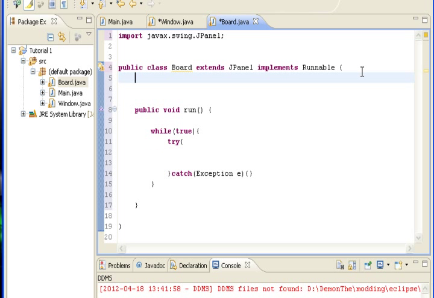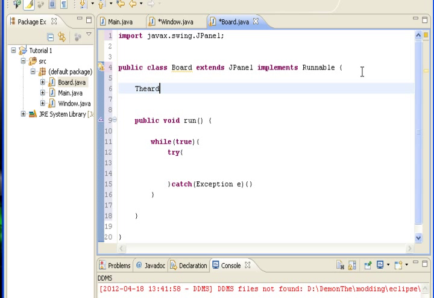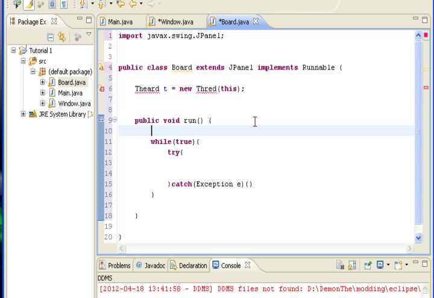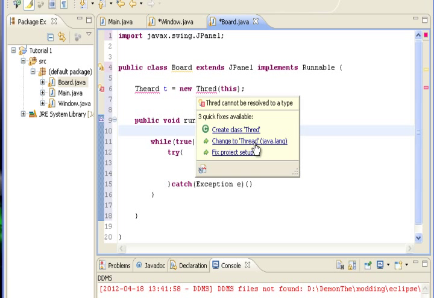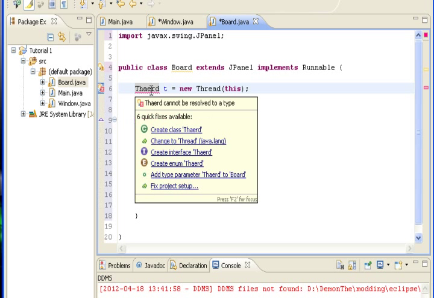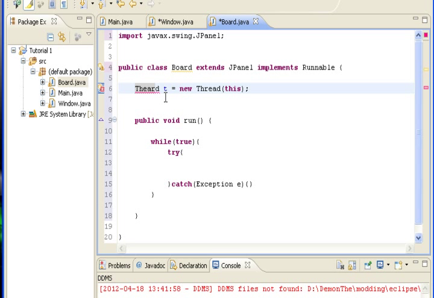Now we'll need to make our thread. Let's call it t equals new Thread, and pass this. Okay, shift O and then I want to import Thread. Is that fine?